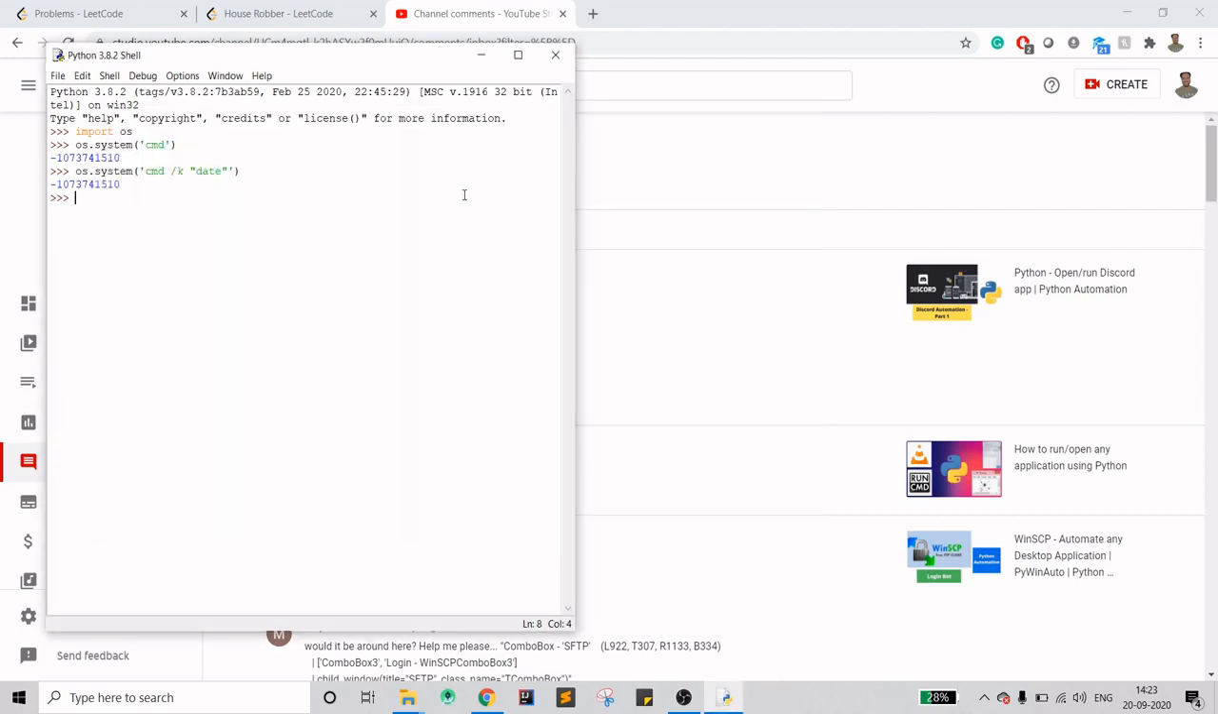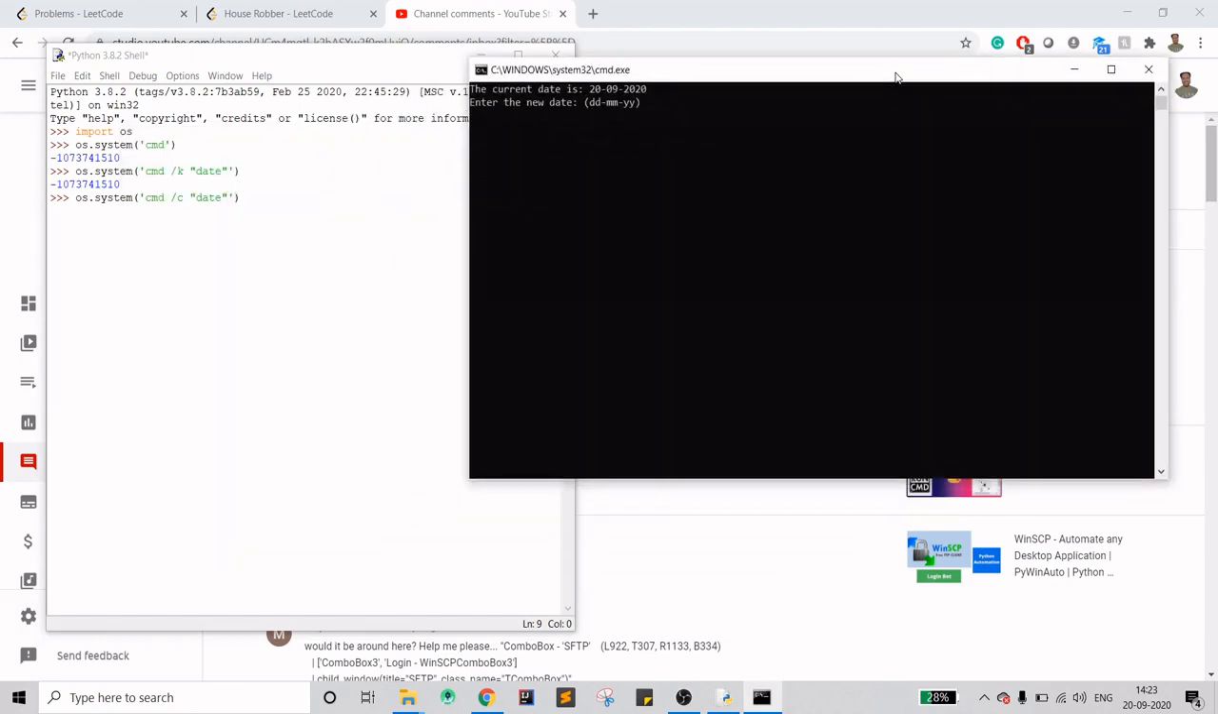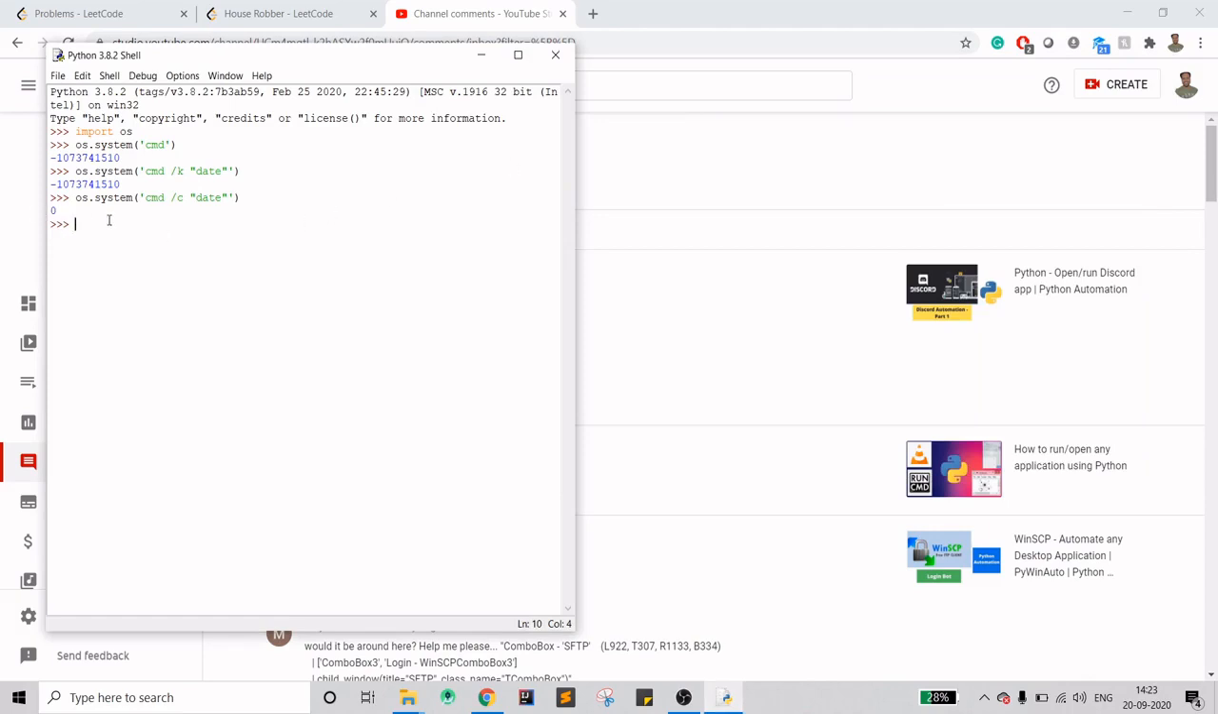There is one more option, which is similar to the above one, but in that we just have to replace k with c. What c signifies is: execute the command, but don't remain there, just terminate. Okay, it didn't terminate, I don't know why. Something wrong happened, but yeah, there are two options, /c and /k, but always prefer to use /k if you want to see the output in that window.